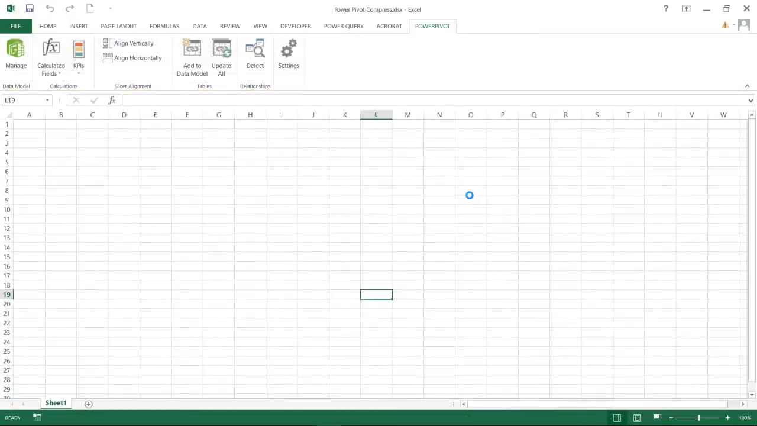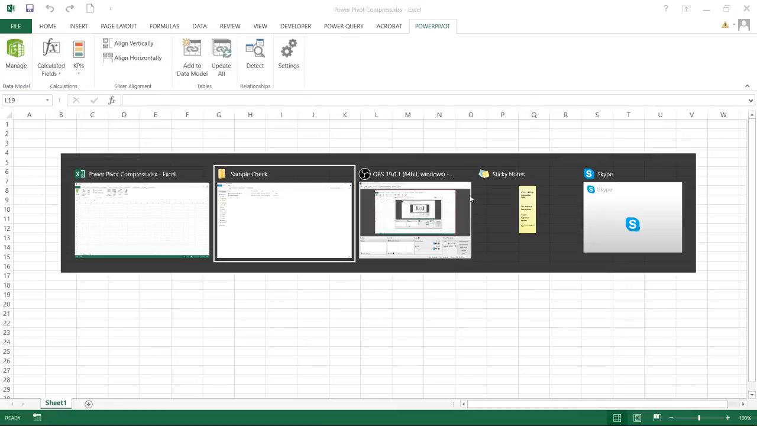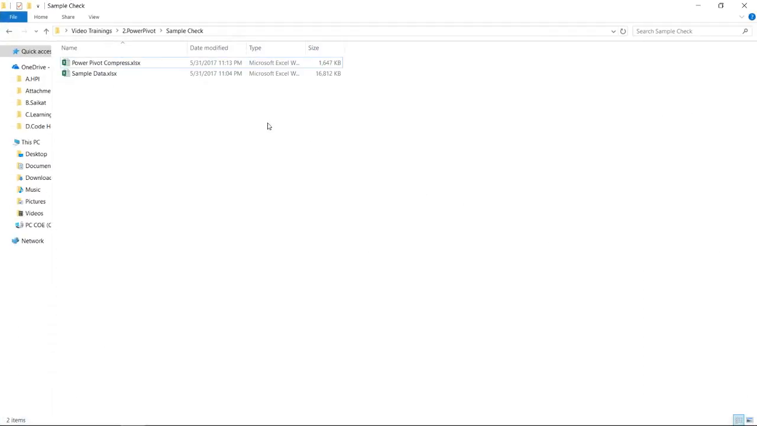Save this file. Okay. Now if I come here, you can see that the actual raw data file size was around 16 MB, which now reduced to close to 1.6 MB, right? Which is approximately 1/10 of the actual size of the database or the data.